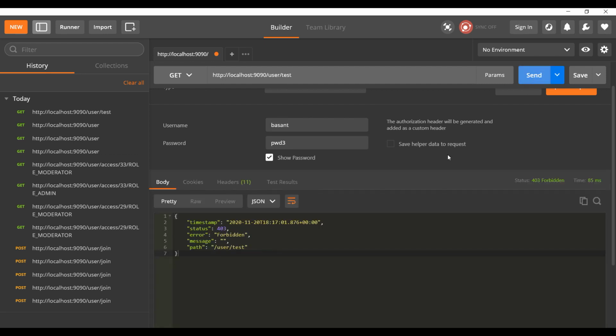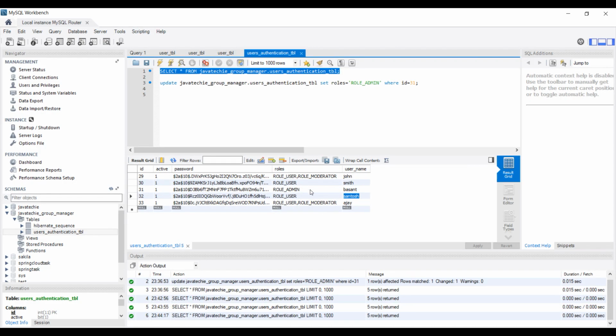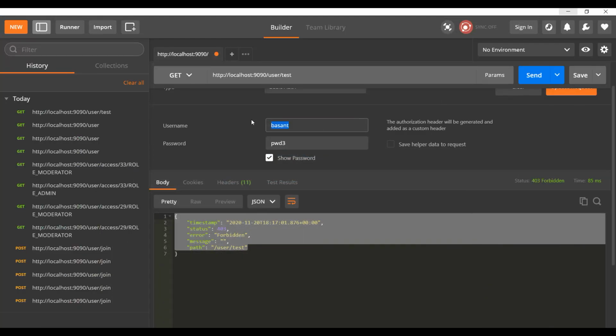Now if I try to access it, I will get 403, because this particular API can be accessed by only user. So who is the user? Let me verify on the DB. Smith, John, everyone is a user apart from this Basant. Because John has the role user and moderator, he can also access this because he has user access. So let's try this.